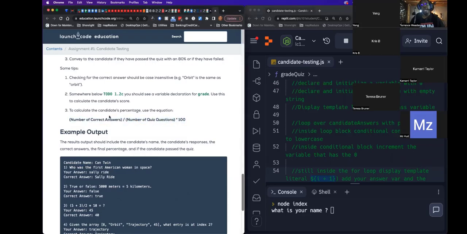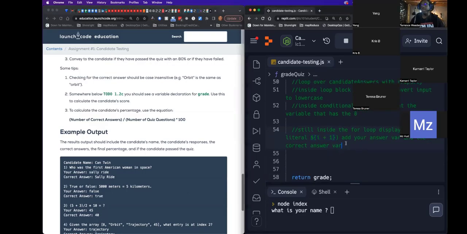Now, I want y'all to figure out how to write this formula. You're going to write this formula outside the for loop. So don't write this formula inside the for loop. The formula has to be written outside the for loop.